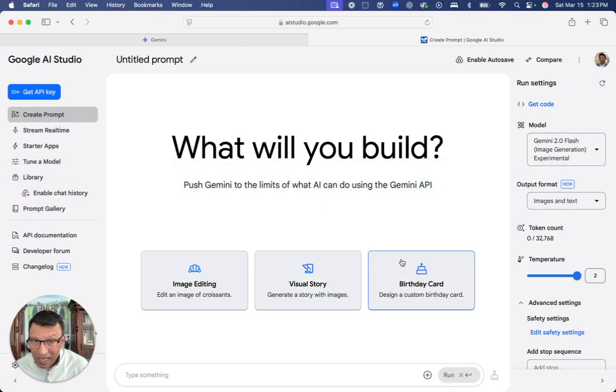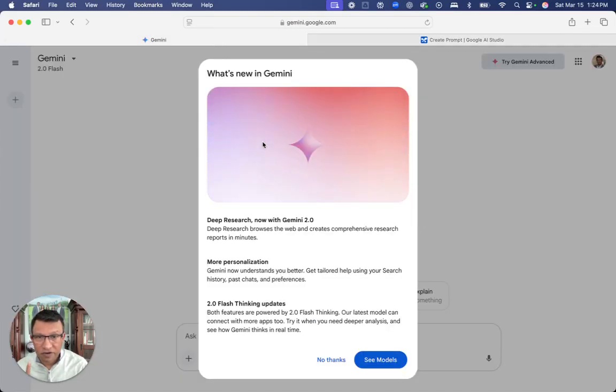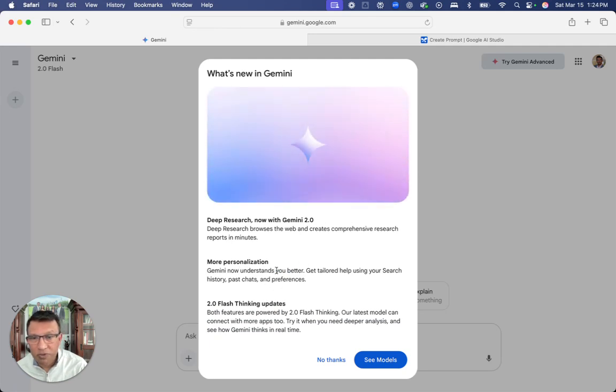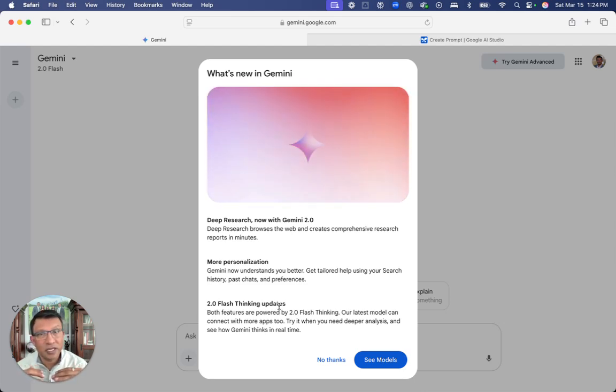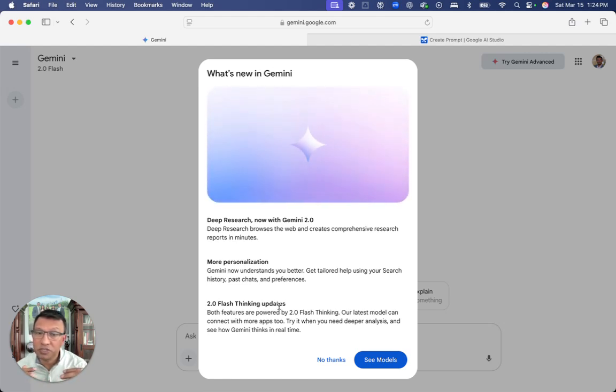So I have a free personal Gemini account, but I'll also show you what the full version is. When you go here for the first time, you will see this deep research now with Gemini 2.0, more personalization, 2.0 Flash Thinking. This is where we're moving towards. If you've kept up with our podcast and my videos, you know there are two types of large language models, even within ChatGPT. One is just a generative pre-trained transformer. That's what GPT stands for.